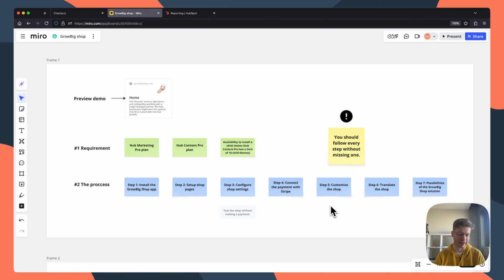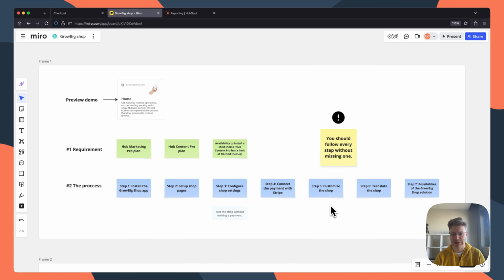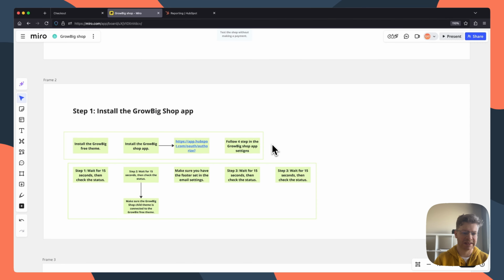I will show how to add new products, how to add single product, how to add external, how to add variable products. Then I will show how to translate the shop. And in the last step, I will clarify all possibilities of the GrowBig Shop solution. Right now, let's install the GrowBig Shop application.